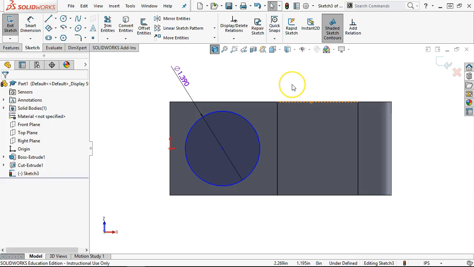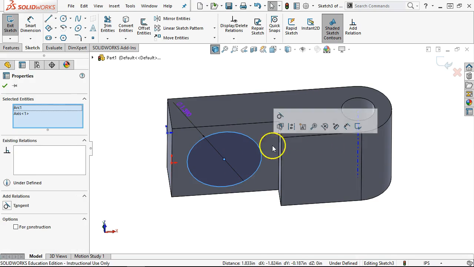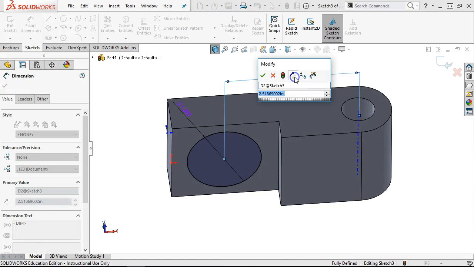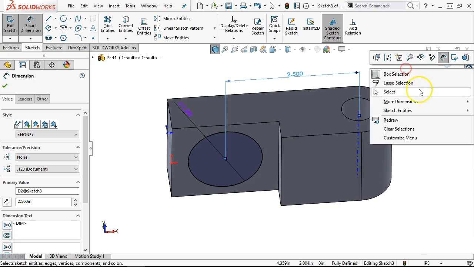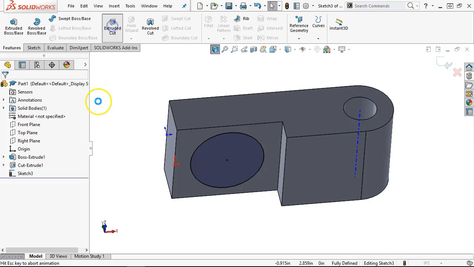All right, so here's another place where we can use that temporary axis. Well, we could pick the edge, but I think I like the temporary axis better. From the hole location back to the center is 2.5. And then when we go to cut this, we're going to extrude cut.